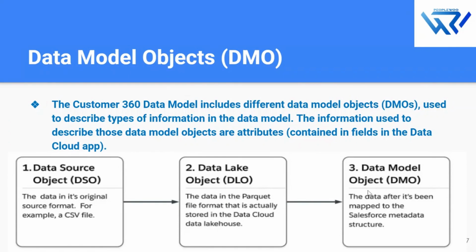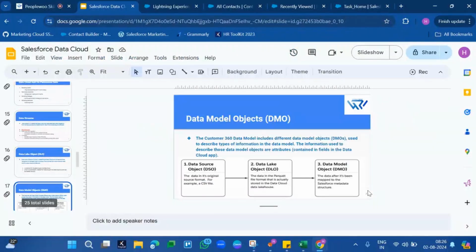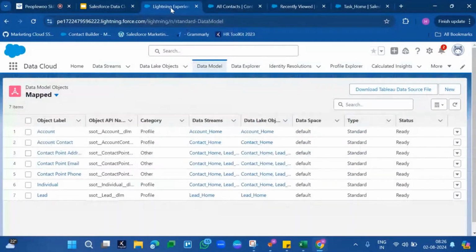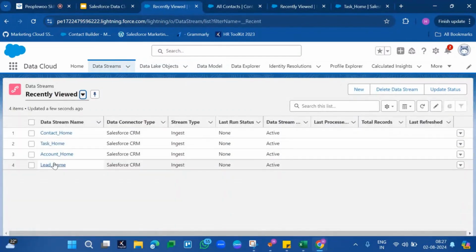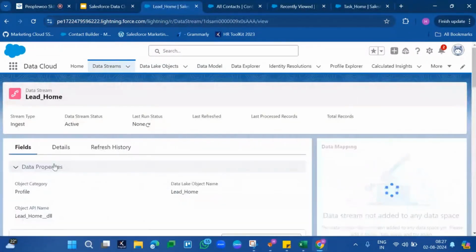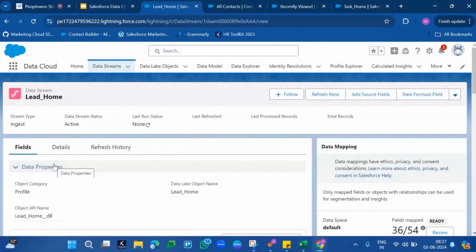Data model objects are the objects available to create a customer 360 data model in Data Cloud. There are standard and custom objects. So if you are bringing a leads object as a data source object from Sales Cloud, then you have to map that data stream with a default standard object of the Salesforce customer 360 data model in Data Cloud.